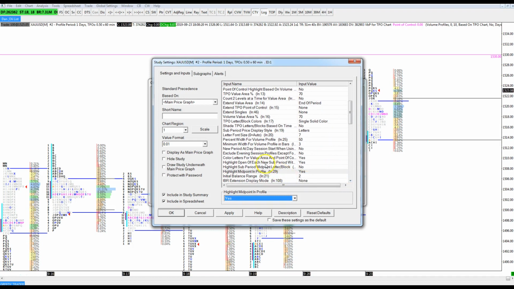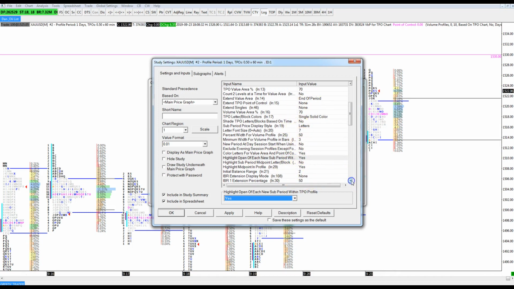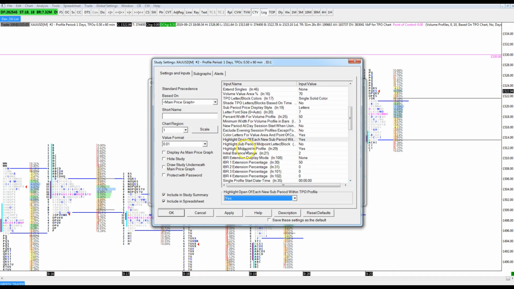to the important bits. Highlight the open of each new sub period. I always make sure this is ticked yes. And of course, if I haven't gone through these and you're looking at them, just watch the video again. You can see exactly what I've ticked, and you can just tick them down accordingly. So again, moving on, you can highlight the midpoint. I don't prefer to highlight the midpoint because I can visually see the midpoint, so I don't think I need to see that.